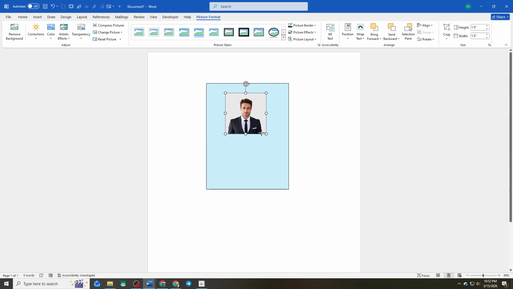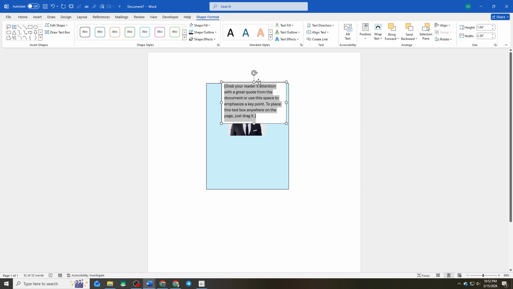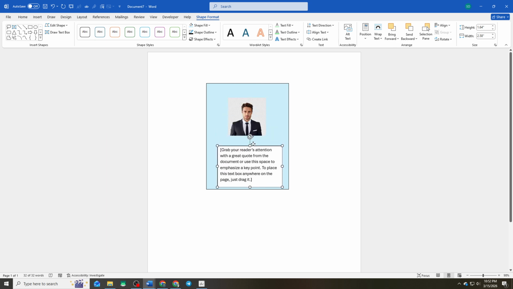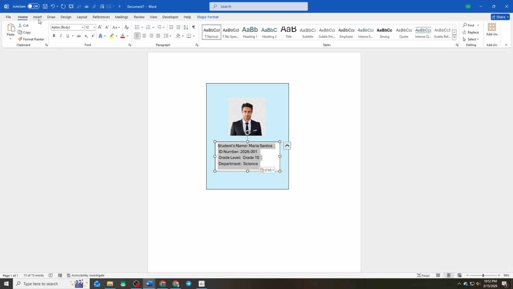Go back to the Insert tab again and select Text Box. Draw a text box next to the photo and begin typing the details you want to include. Typical information may include the student's name, identification number, grade level, or department. You can adjust the font style, size, and alignment to make the text clear and easy to read.